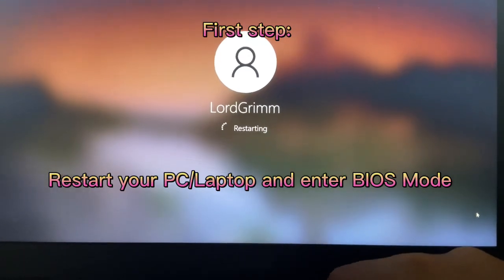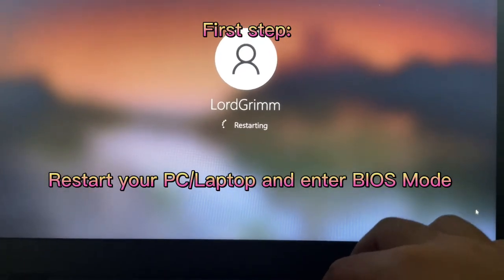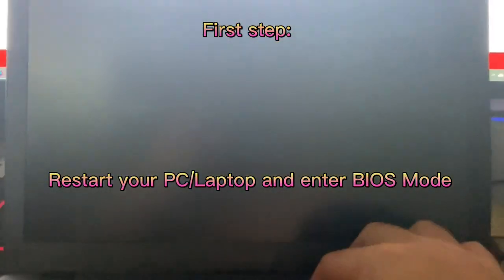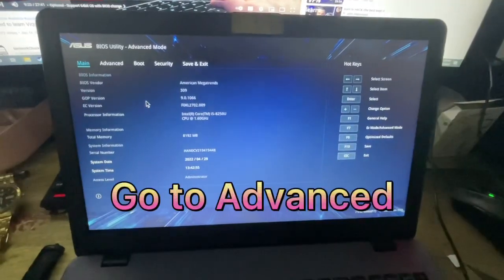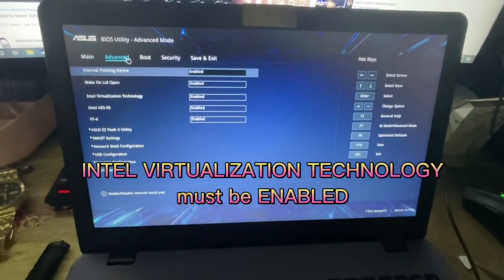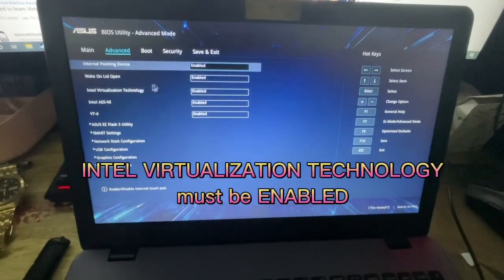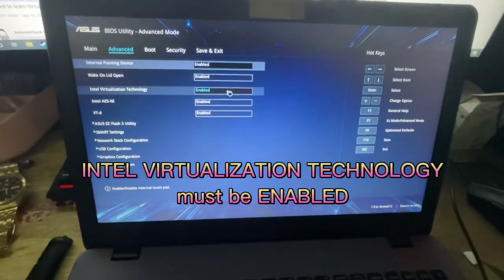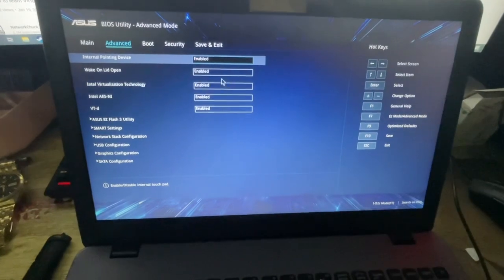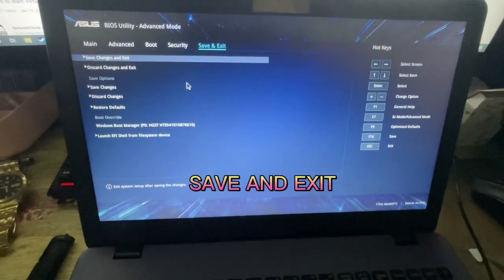First step, restart your PC or laptop and enter BIOS mode. Go to Advanced. Intel Virtualization Technology must be enabled. Save and exit.